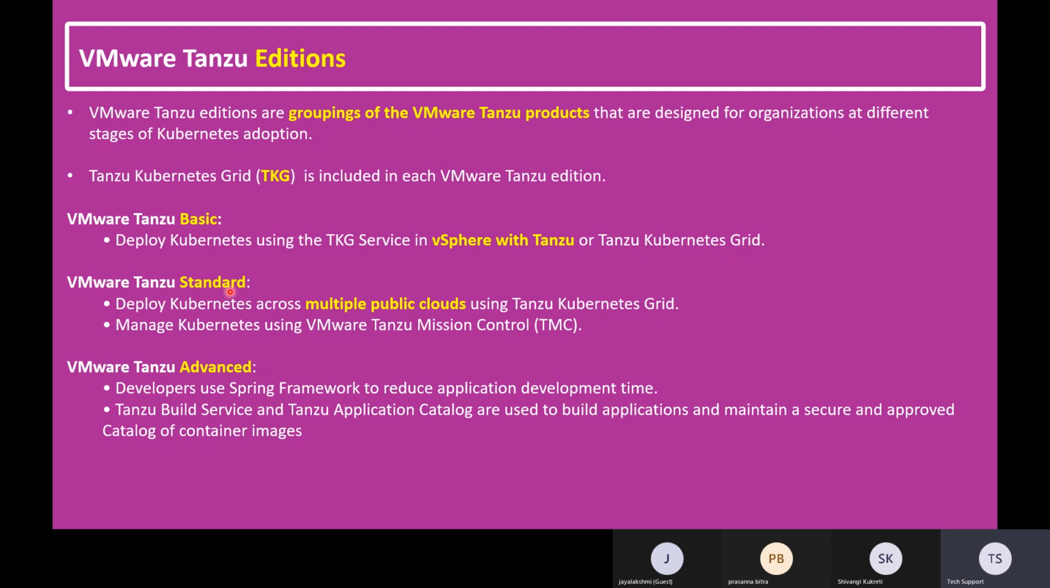And VMware Tanzu Standard. The main importance of the Standard edition is you can deploy Kubernetes across multiple clouds, private or public, using TKG, and manage Kubernetes. In order to manage your TKG clusters, there is another tool released by VMware, that is TMC. TMC means Tanzu Mission Control.